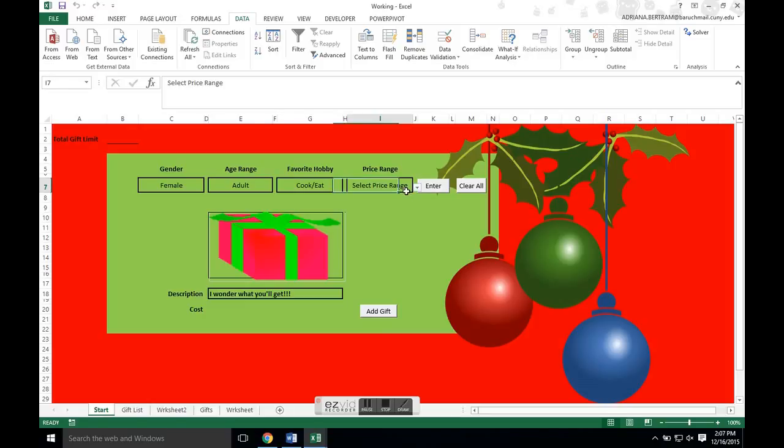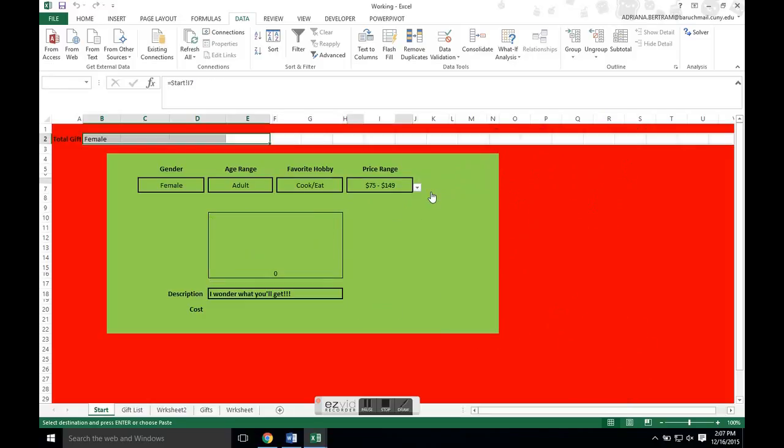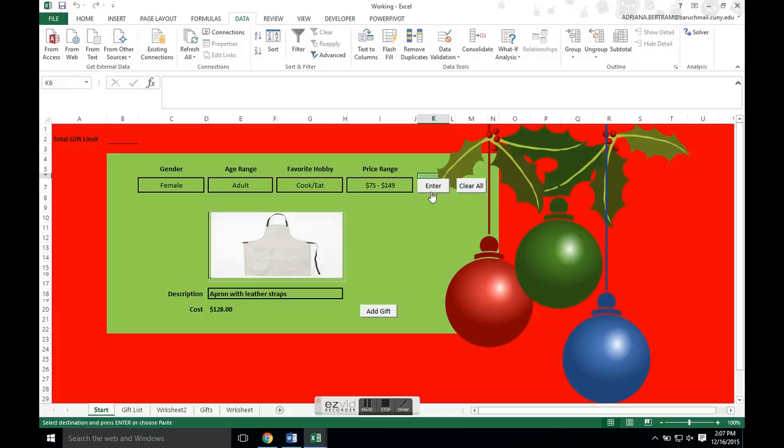So I'm going to choose a price range of this and click enter. And in this case, I am being told to buy an apron with leather straps. So that's the premise of it. But of course, there are other nuances that come along with this.